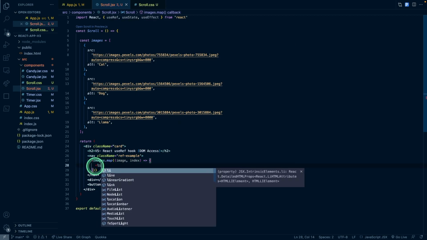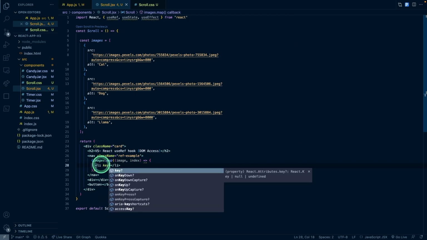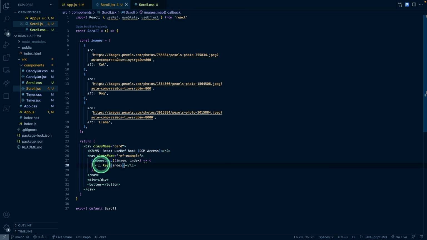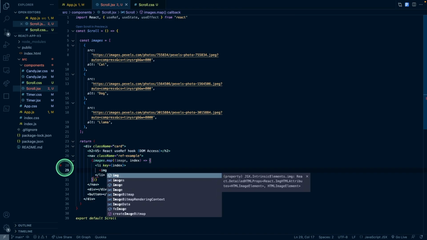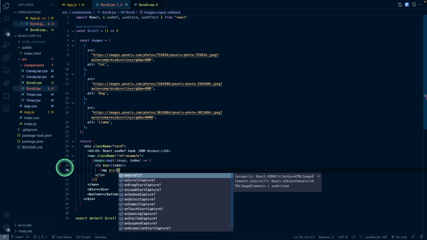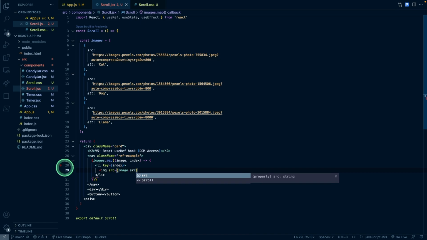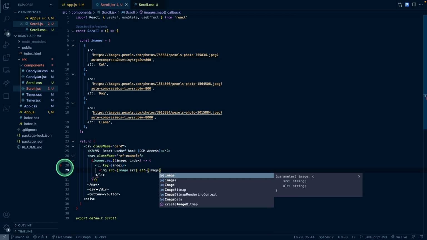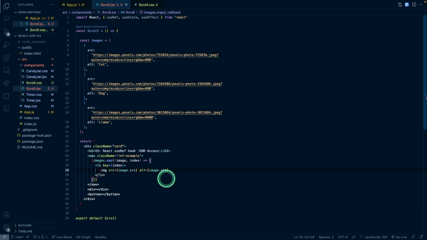I will make a list item as the return value, and each list item is going to need a key to identify it. You can run into issues if you don't have a unique key. We will then return the image with the source equaling our image.source, and our alt tag to be image.alt. Finish with a closing tag for our image.